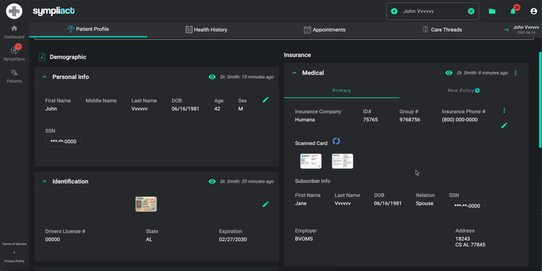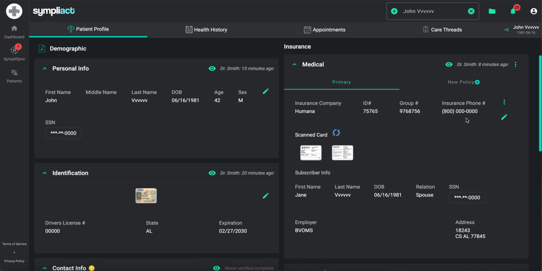So within the insurance panel itself, we've looked at some of this functionality before, but I can confirm this medical insurance section to be complete by clicking this eye icon, and then the system shows me a timestamp for the last time that was confirmed complete.